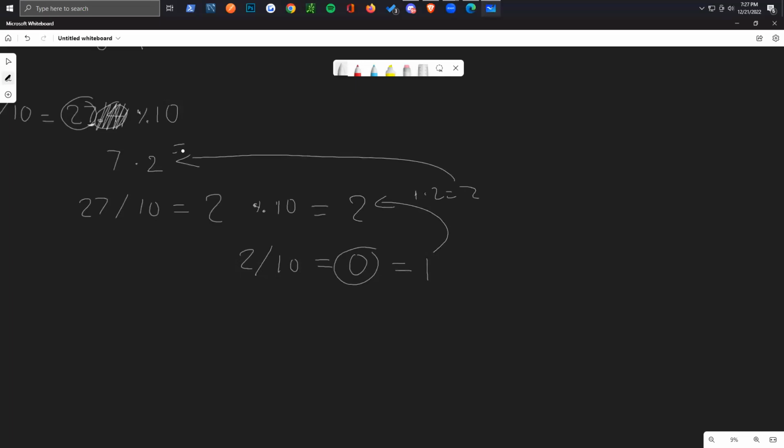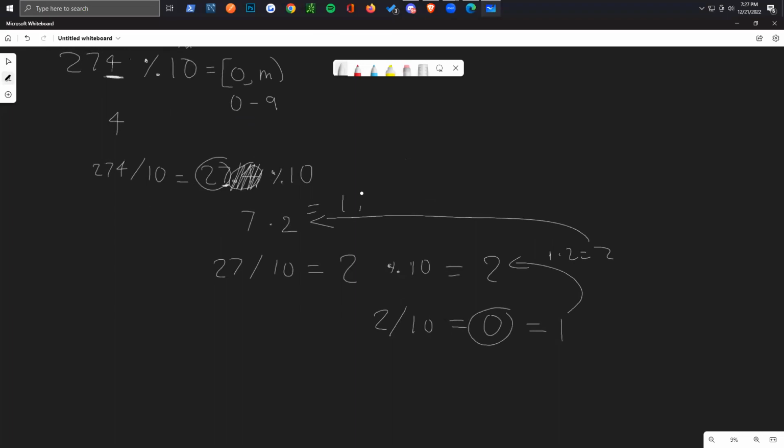2 times 4 is equal to 14. This 14 is going to return to this call. So I'm going to do times 14. And this ends up giving 56. This is our final answer.